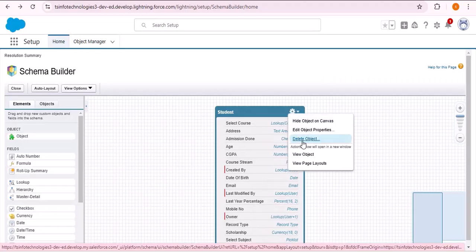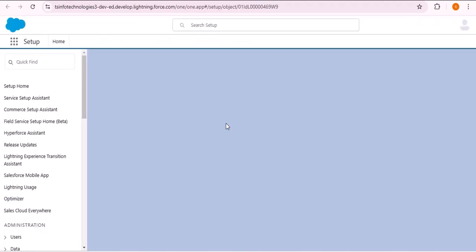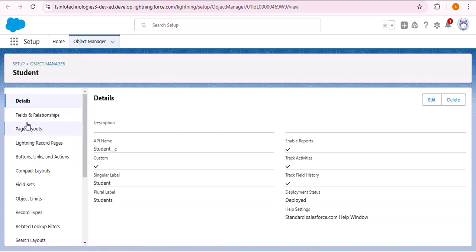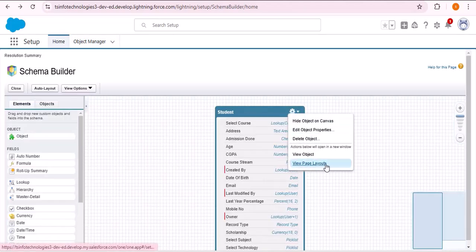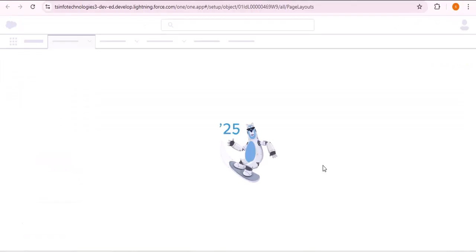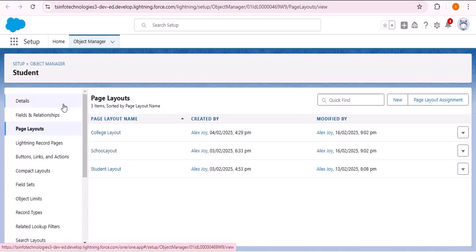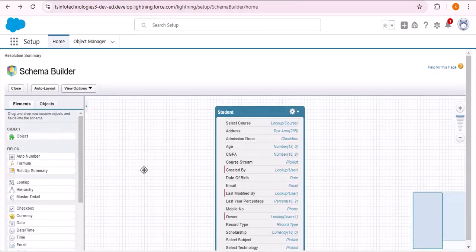After that, here we can delete the object. Then also we have the view object. As you click on it, the object page will be automatically opened. Here you can see fields and relationships, page layouts, lightning record pages. That means as we click on this view object, the object manager will open. Now another option we have is view page layouts. This will also redirect to the student object on the object manager. As I click on it, here you can see again we have been redirected to the object manager of the student object. Again navigate to the Schema Builder canvas.